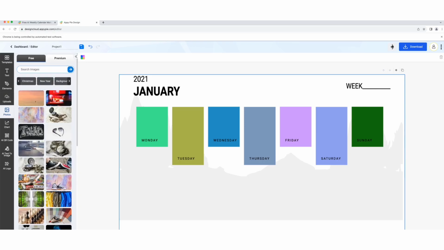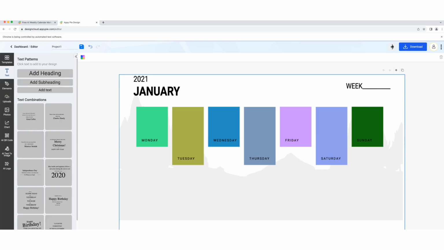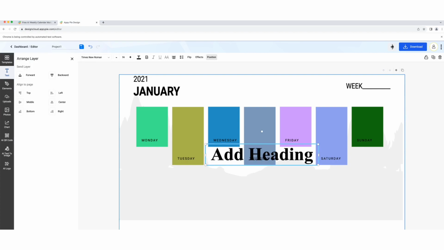When you're satisfied, hit download to save your weekly calendar in formats like PNG, JPG, or PDF.